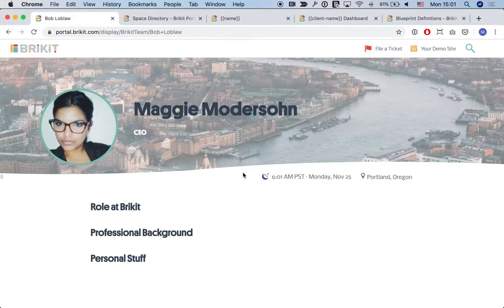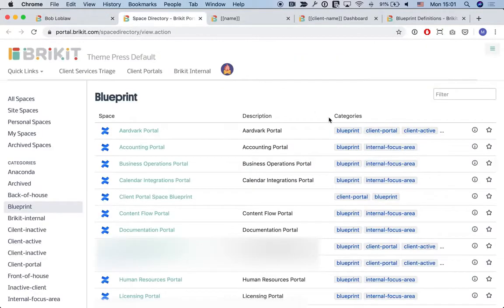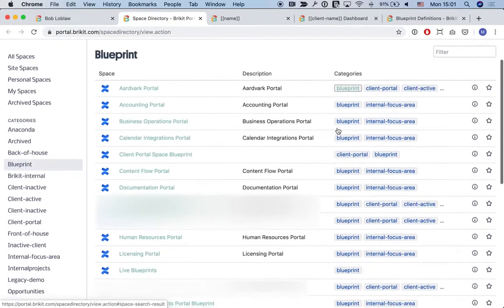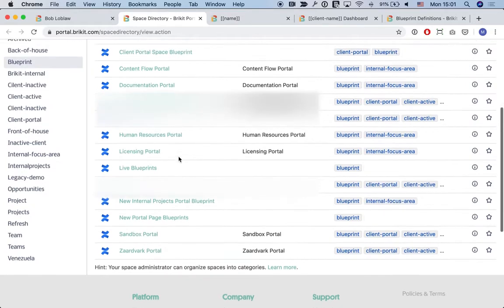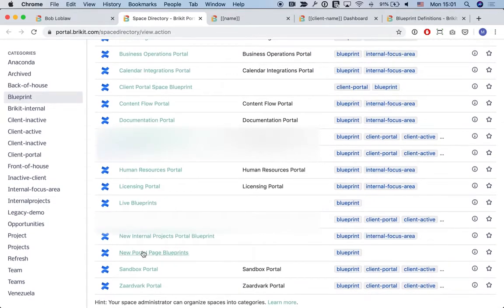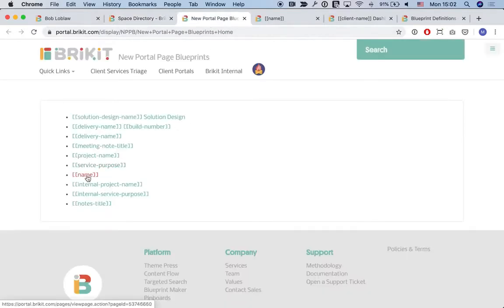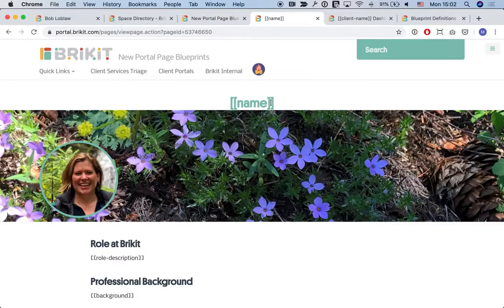And to understand how easy it is to create these blueprints, I'm going to head over to the space directory where I can find a space where I store all of my blueprints. I created a space for page blueprints, a space for live blueprints, and then a space for each space blueprint. If I access the page blueprint space, I can see the underlying page for my employee profile page, which has substitution fields, and I can place those anywhere using the two brackets. And this works in the body text, it works in the page title, it even works in macro parameters.